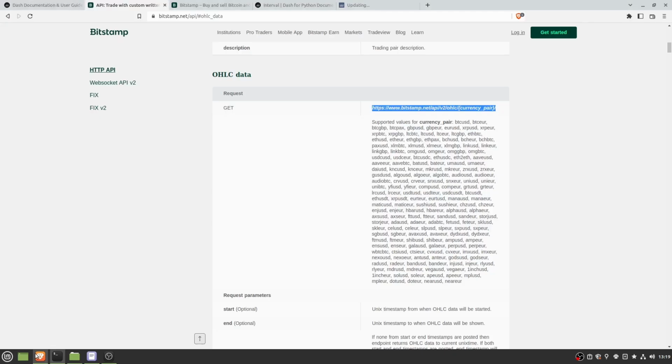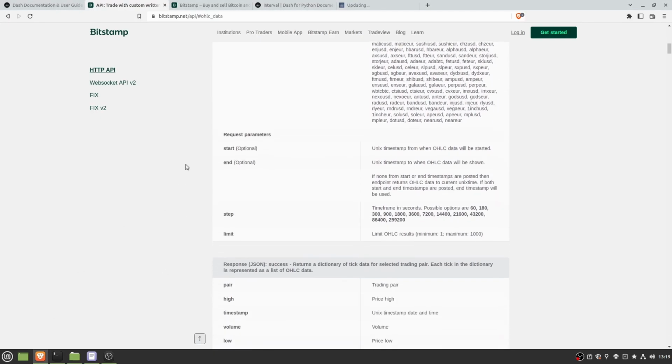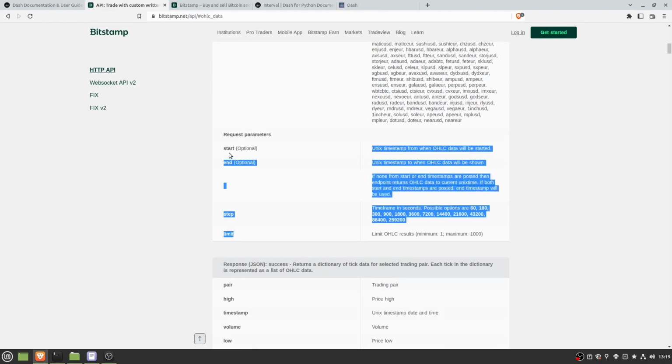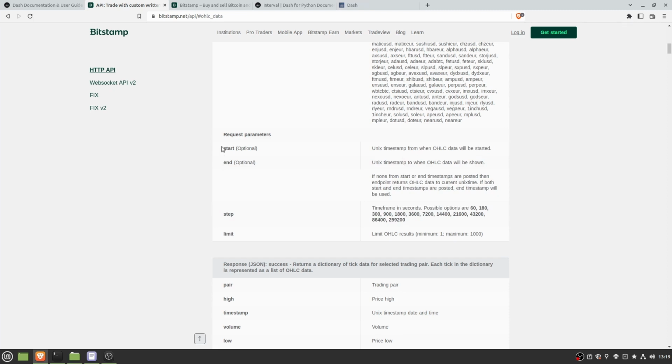If we go back to the API, you can see that we can optionally provide a few different parameters. You can provide a start and an end time. All I'm going to do is provide the step, so how many seconds we want each candle to be. 60 seconds is 1 minute candles, 3600 seconds is 1 hour candles, etc. And then we pass in limit, which is the number of candles that we want. By default, it will bring the most recent X candles. If you ask for 100 candles, it will bring the most recent 100.